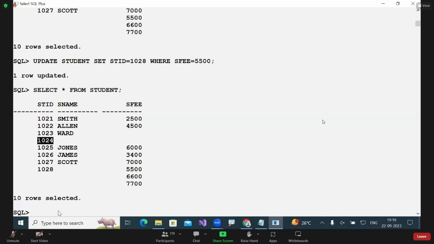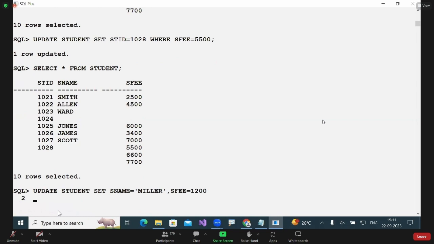Okay. Right. How can I do multiple columns now? Update student set, which columns? Yes, name is equal to some name. I'm giving here Miller, in single quotes because it is a string. And next one, what? SV is equal to 1200. Okay. If I use this, what next I have to do? Where STID is equal to 1024, unique data. So now here multiple columns are updated with a single row.